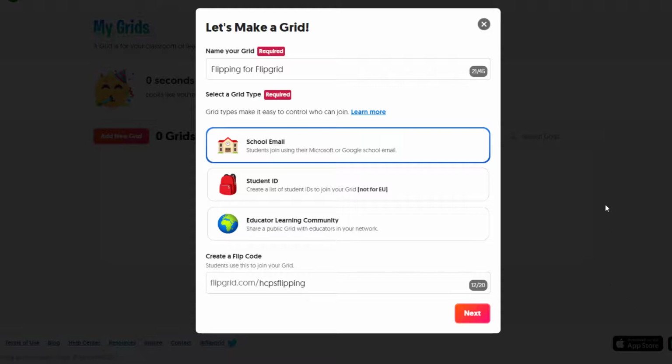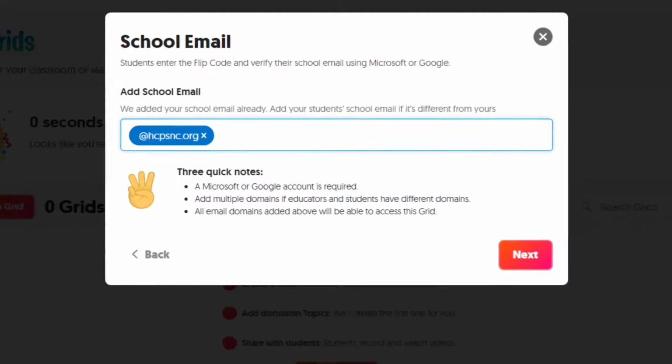This next section, select a grid type, is important. In HCPS, you'll want to choose School Email, and we'll talk more about this on the next tab. Down on the bottom, you'll get to create a flip code. This will give some random number or letter or combination, and you can customize it as long as it's available. So I've chosen to use HCPS flipping. So I'm going to click Next.